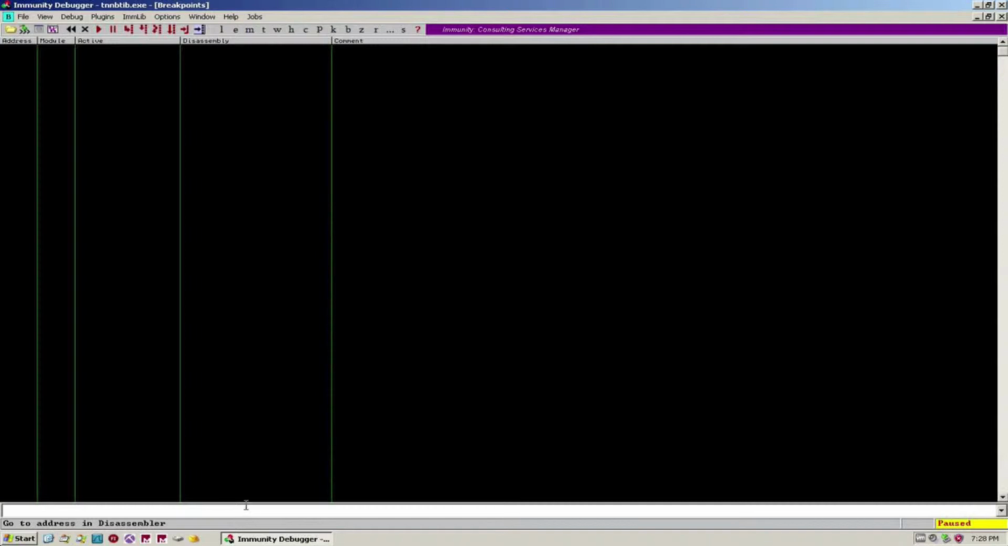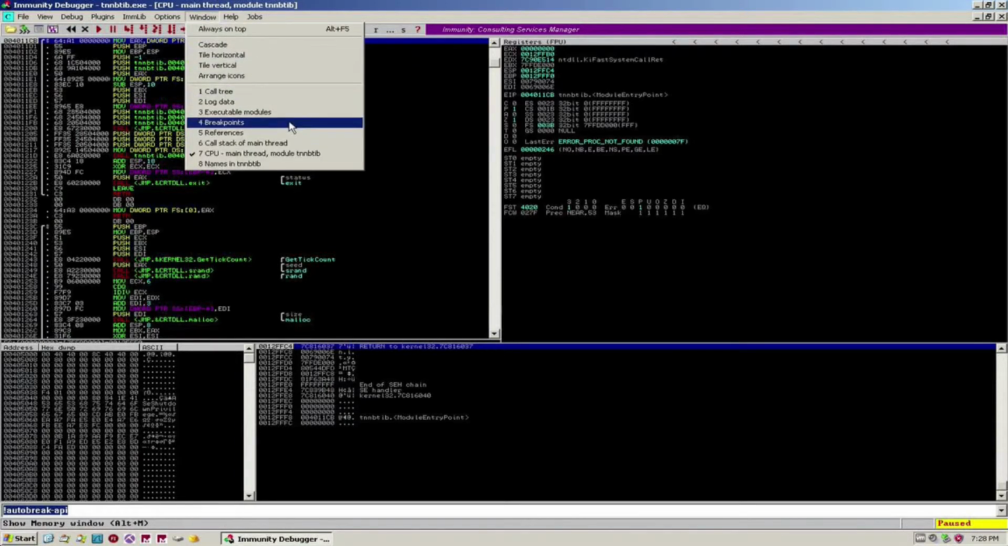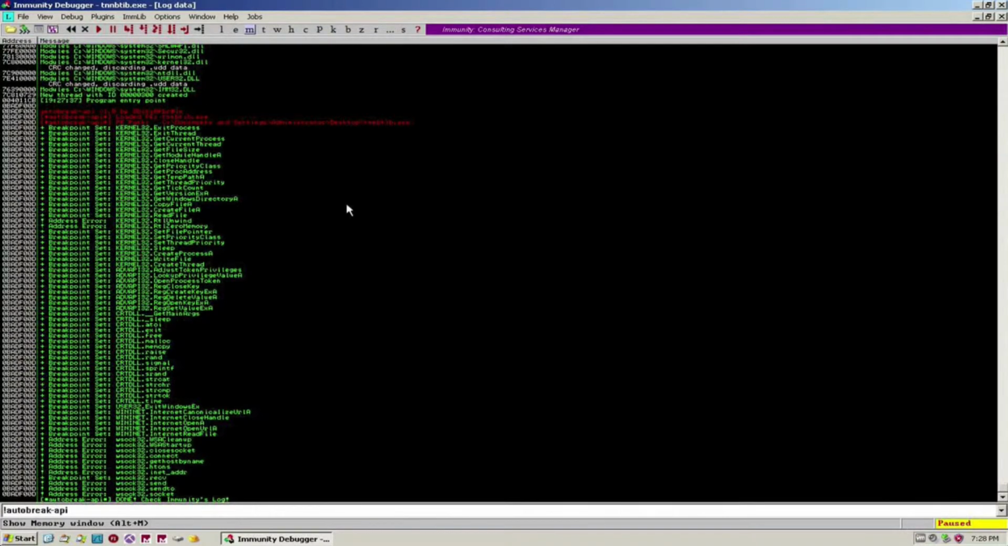So down at the bottom left here in the command line or the console, whatever you want to call it, I don't know the official name, but whatever, we're going to put a little bang right there, and then to execute the script, you just type the script's name. So AutobreakAPI. Boom. It says here, hey, I'm done. Check Immunity's log. So we go over here, and we check the log, and there's our output.